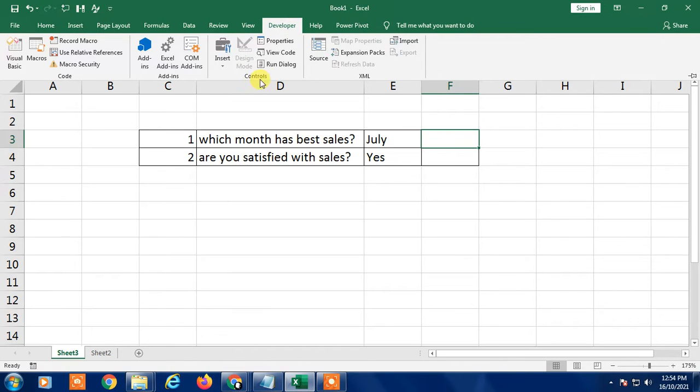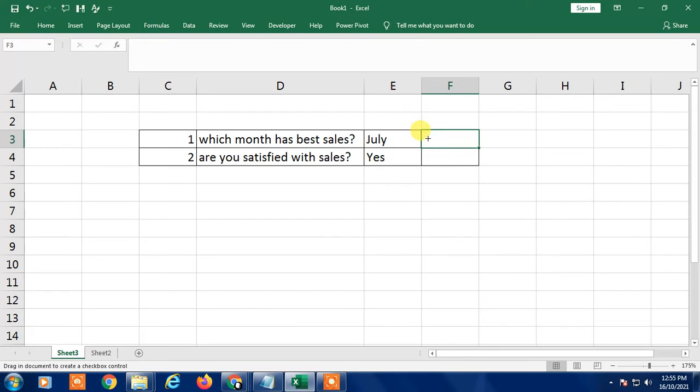In the developer option you have to find controls, and in the controls option you will find insert. You have to use form controls; ActiveX control is very deep, so ignore it. Just go with the form controls and click on the checkbox, and now your cursor will be converted into a plus mark. And now you have to select the cell where you want to insert the check mark.